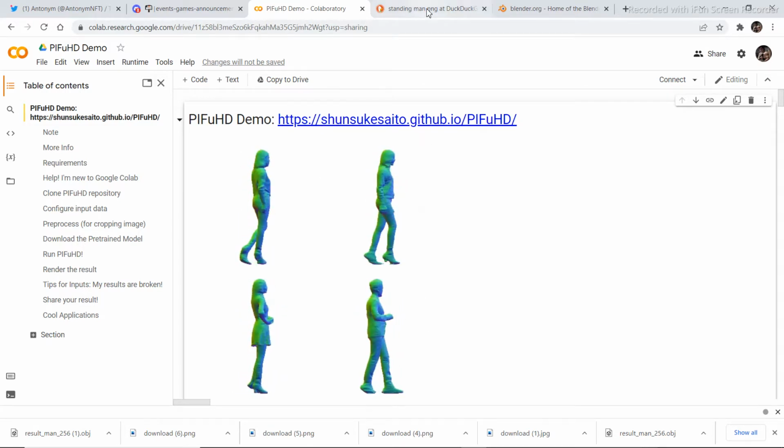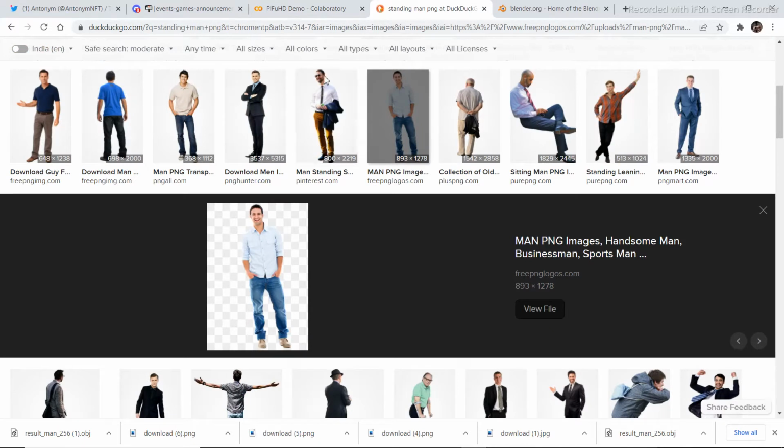So you have to find a picture in which a full body of a person is visible. The full body of the person has to be visible. That is an important point. And it should be of a higher resolution.